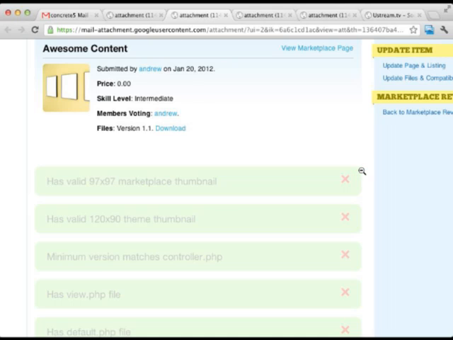So these faded green ones are automatic tests that we do. There's maybe a dozen of them, something like that. Yeah, less than that, like 8 or 9. These are things that Corbin built a nice script to sniff out, things that have caused a lot of back and forth in the past. Do you have a thumbnail that's the right size? For the love of God, do you have the thumbnails right? Does your minimum version match your controller? Does it have a view.php file that's a theme? Stuff like that. That's just like, why do we have a human doing that?